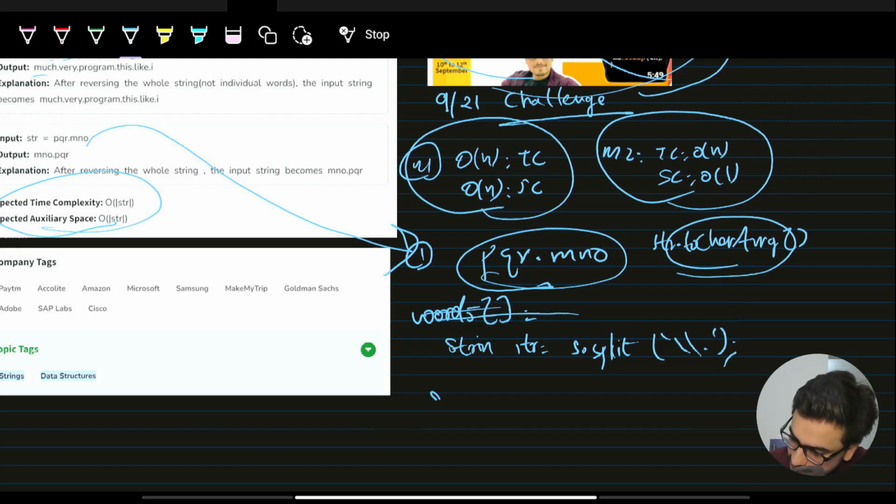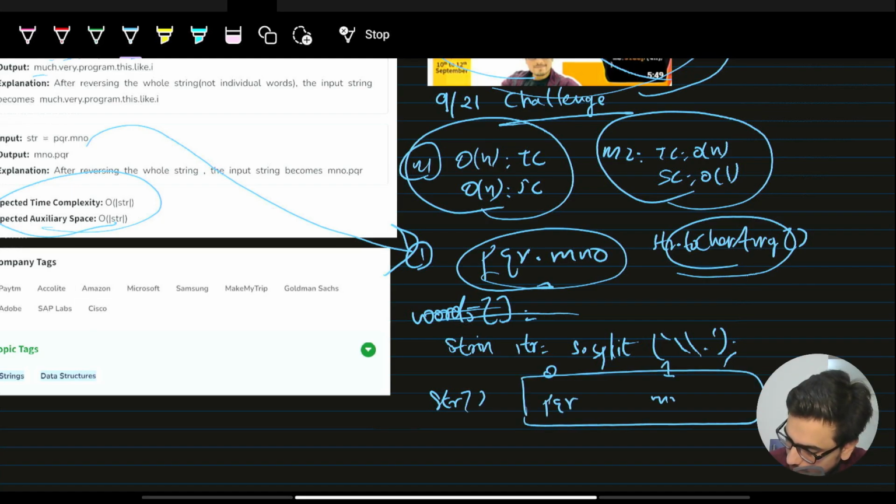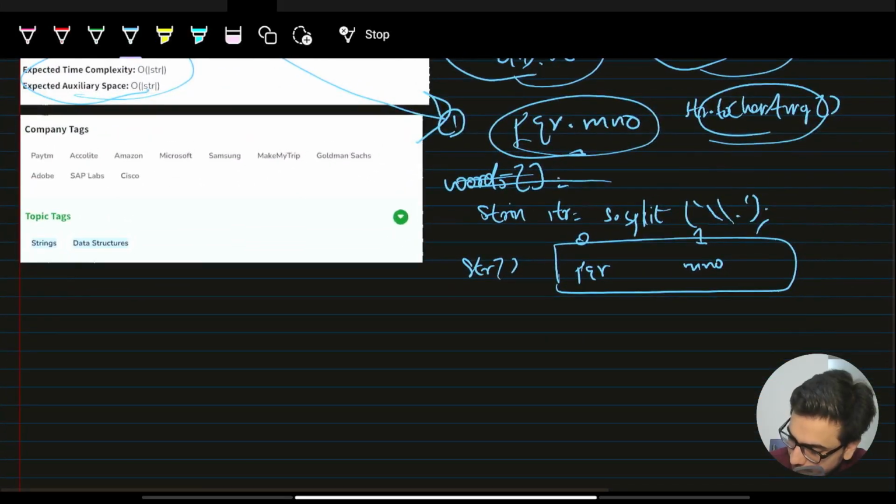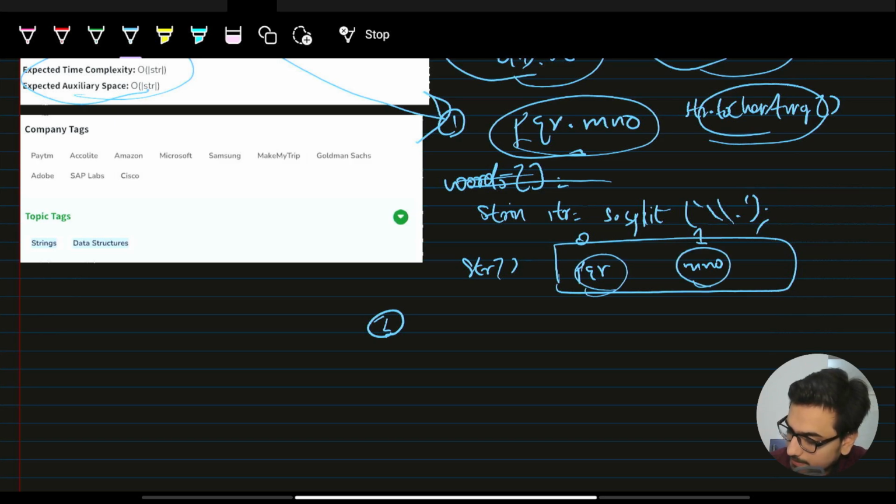So the string array str would look like this. We have an array with indexes 0 and 1, and we'll have pqr here, and we will have mno at the first index, right? Now the second step is that we want to reverse the words, and we already have the words in our array. As you can also see, we can simply traverse from right to left and keep on appending into our answer string, right?